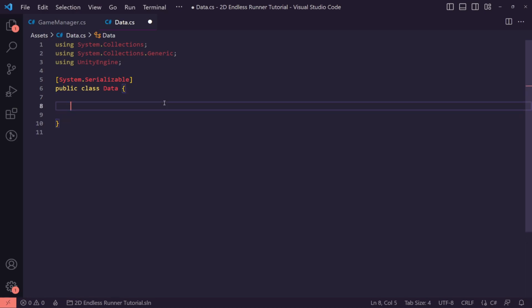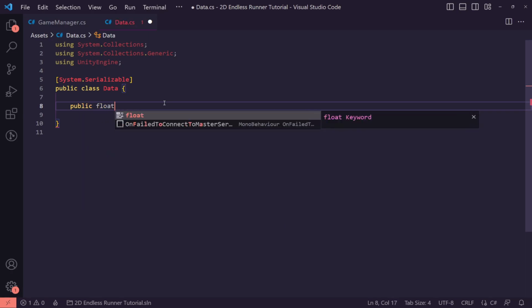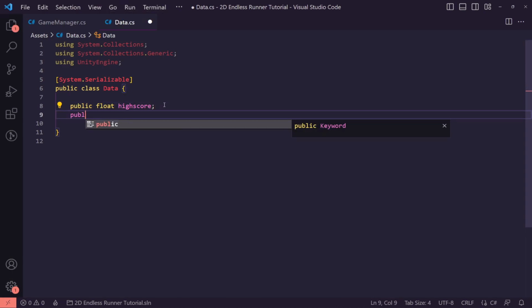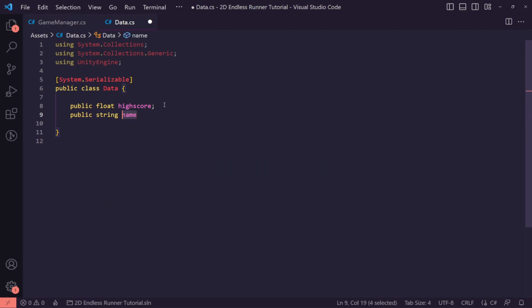Now in here we can add whatever we want. The obvious thing is going to be our float for our high score, and currently this is all we need. In the future you may want a string for your name or whatever else you want to save, but I'm just going to show you how you can save the high score for now and load it later.